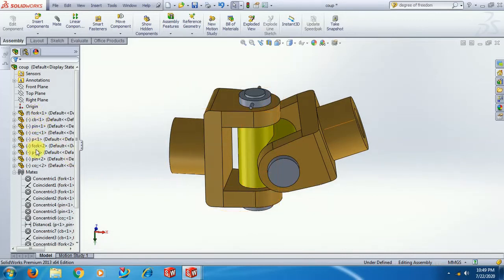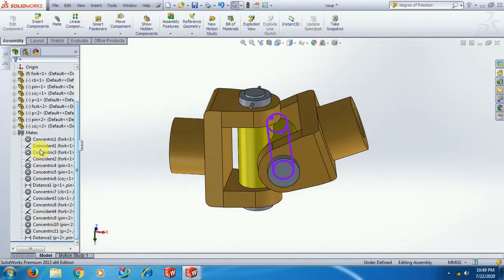See here all the parts, and if you want to delete, here you can delete, right click and delete, and under mates you can see all the constraints.